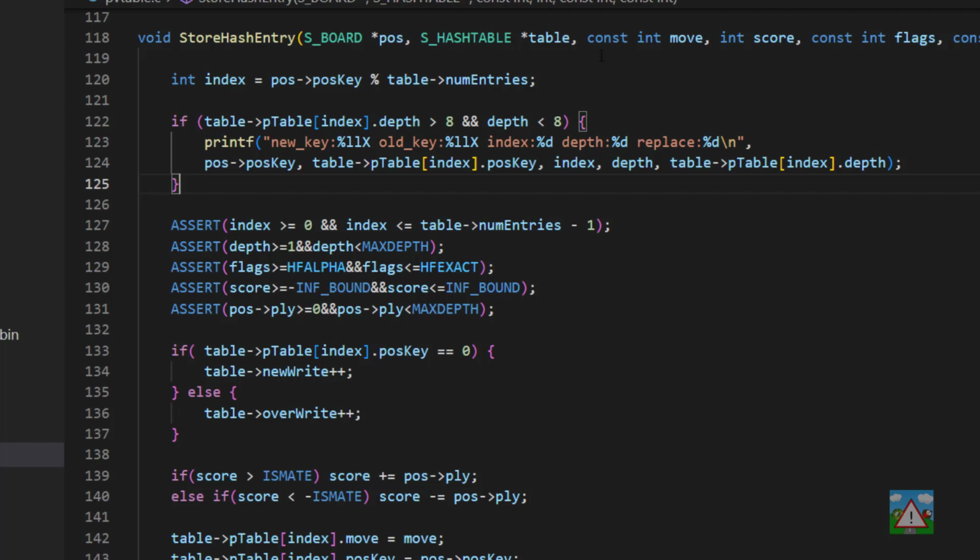What we've got here is some code that says, okay, we're storing a new hash entry. We'll get our index, which is our position key, which remember is an unsigned 64-bit integer, so very, very big, modulo the number of entries. Remember, we'll always have fewer entries than we have combinations of possible keys. What that means is we could get indexes that rub over existing entries in the hash table, and that's exactly what's happening and is causing the truncated principal variation. This code is saying that if we're writing a new entry and the existing entry is depth 9 or above, and the depth of the information that we want to save is 7 or below, then we're going to print the new hash key, the old key that's existing inside the table, the index that we're saving at, the depth that we're wanting to save, and the depth that we're replacing.